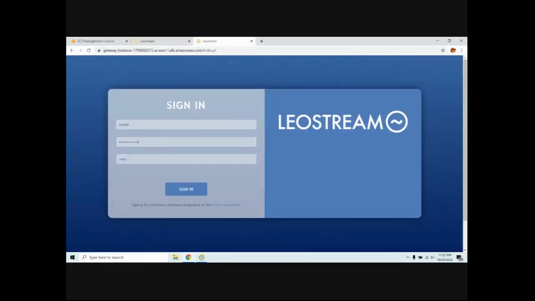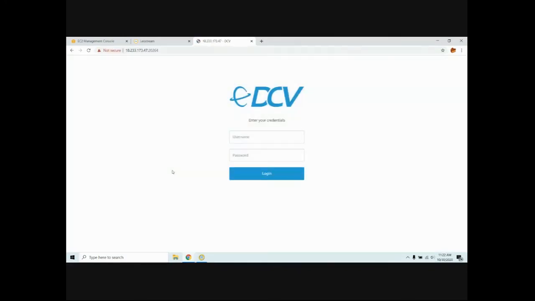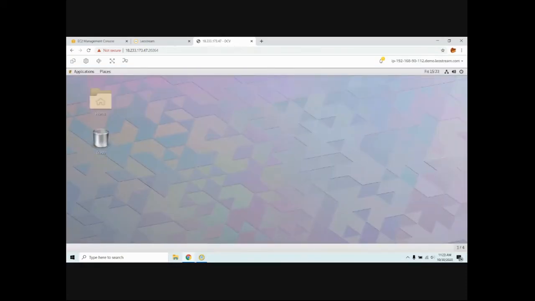So here is the web interface, obviously, again. Now I'm logging in as an end user. If I sign in as Mabel, she's offered both DCV machines. I'm going to connect to the Linux machine. Now what's happening in the background is the Leostream agent is actually going and creating the DCV session for Mabel. And then once the DCV session is created, I can actually go and log in as you see there. So there's my Linux machine in the back.